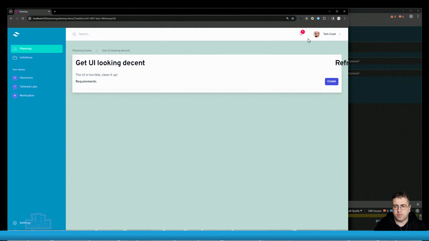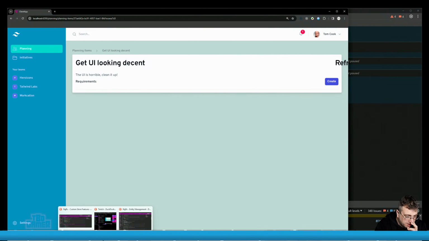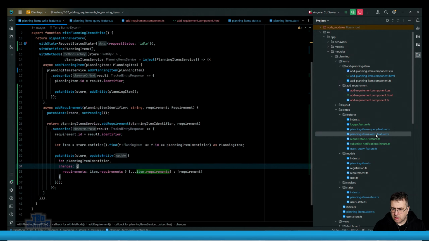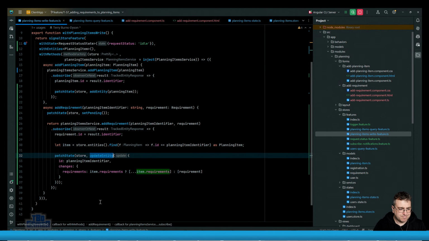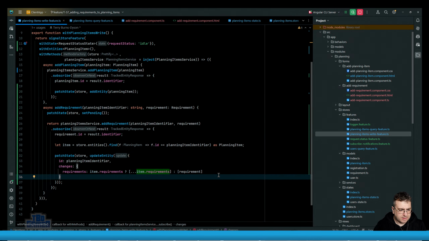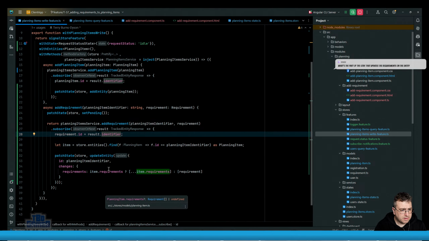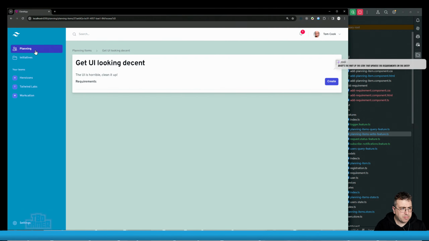Oh, okay. That was the notification for this one. So it did load, and it did tell me that this entity has changed. But it did not update the requirements on that entity at all. Let's see if add planning item works still.